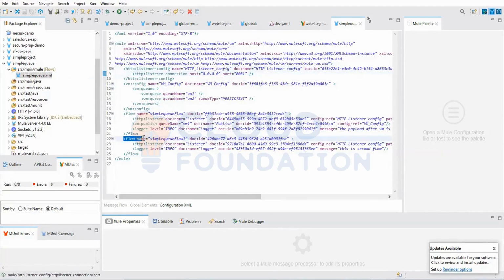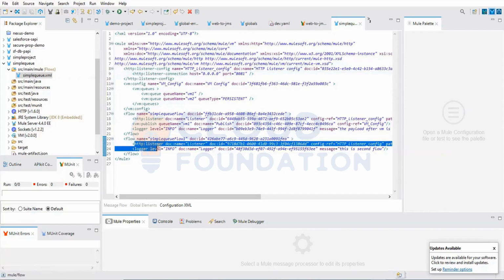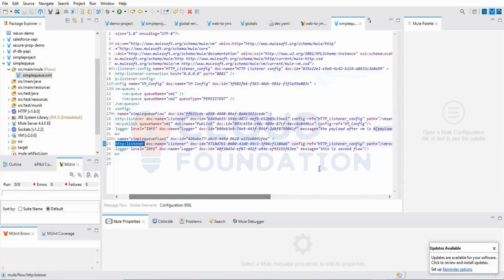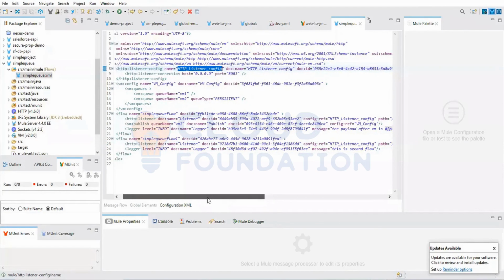And the second flow also, the second flow also has the HTTP listener. That is also referring to the HTTP global configuration, the HTTP listener configuration, this one. Right. Means both flows, both the listeners are pointing to the same host and same port.